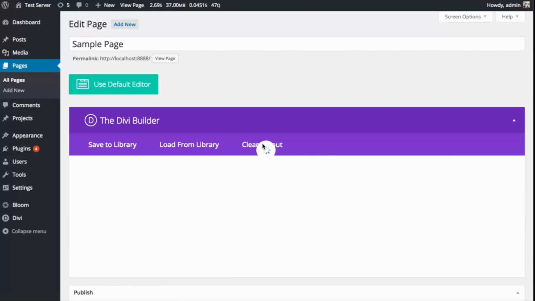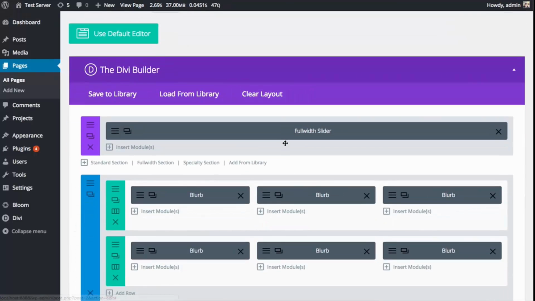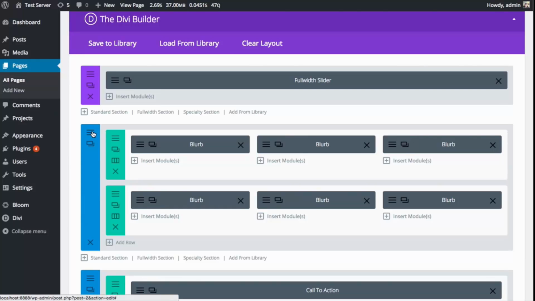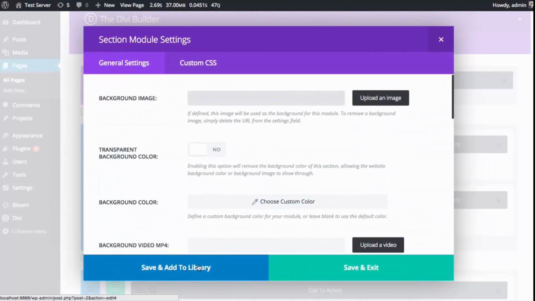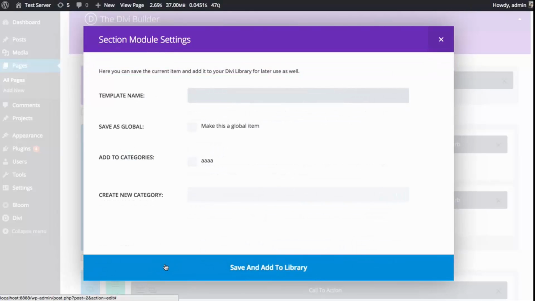So I'm going to go back to my page. This time, instead of saving the entire layout to the library, I'm going to open up just this section that I'd like to save. And then at the bottom here, you're going to see 2 links. One is save and exit, which simply saves any changes you've made to the page itself. And then you also see save and add to library. What this will do is save any changes to your page, and it's also going to add that section to your library, and then you can use that section down the road. So I'm going to choose that option.